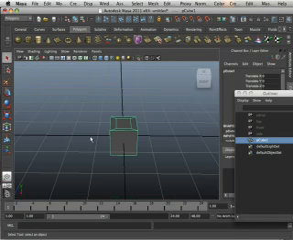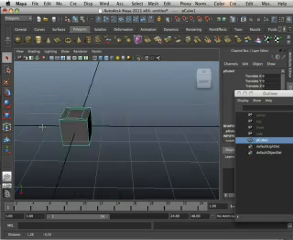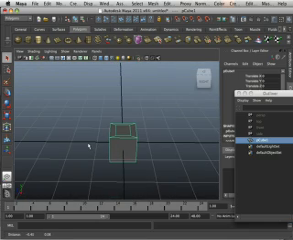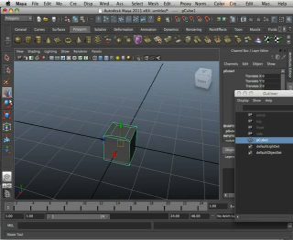Moving around objects in the viewport. So right now, this is not moving the object. This is moving the camera looking at the object. To move the object, what we have to do is know that there's three buttons over here.